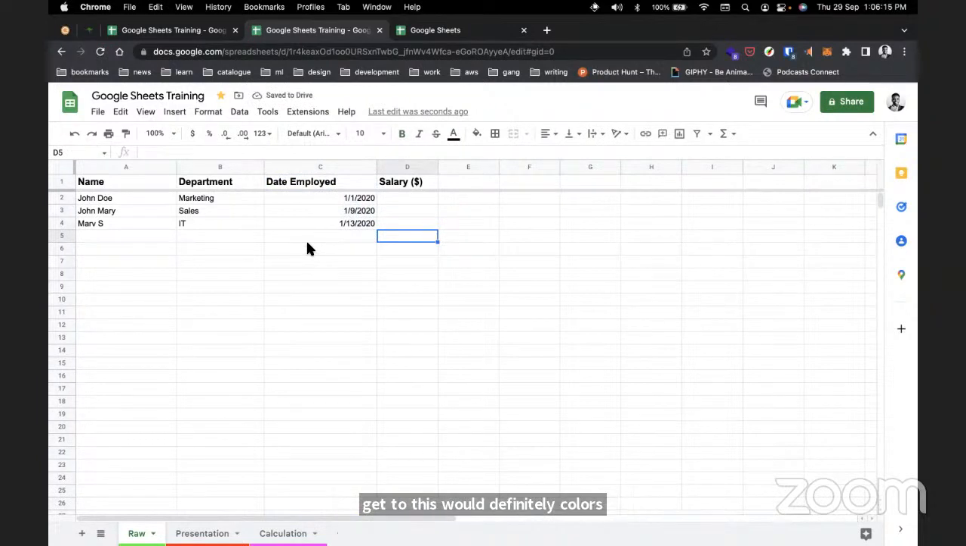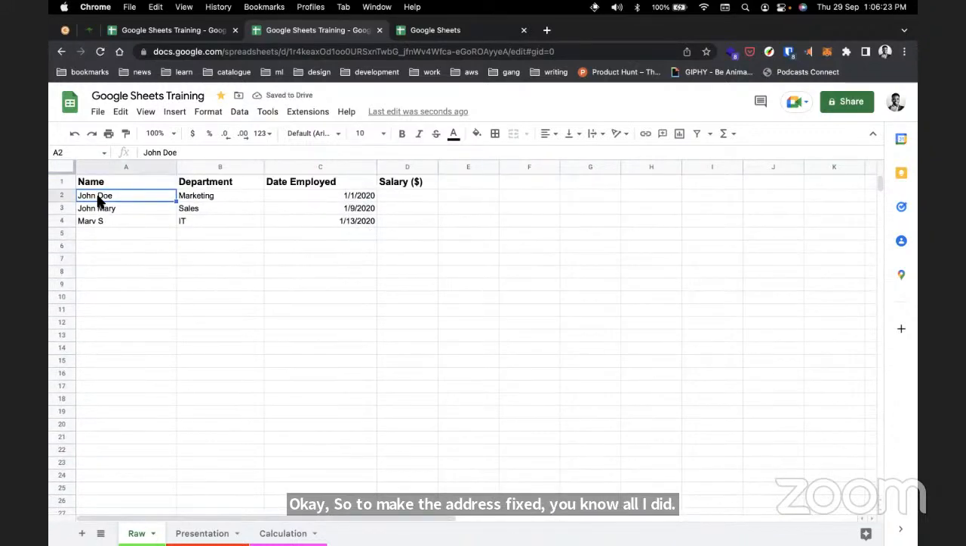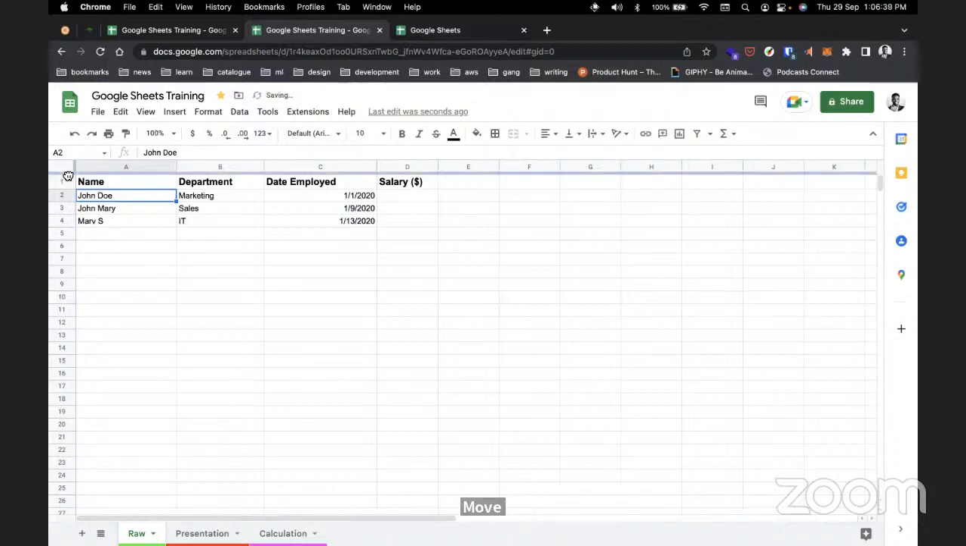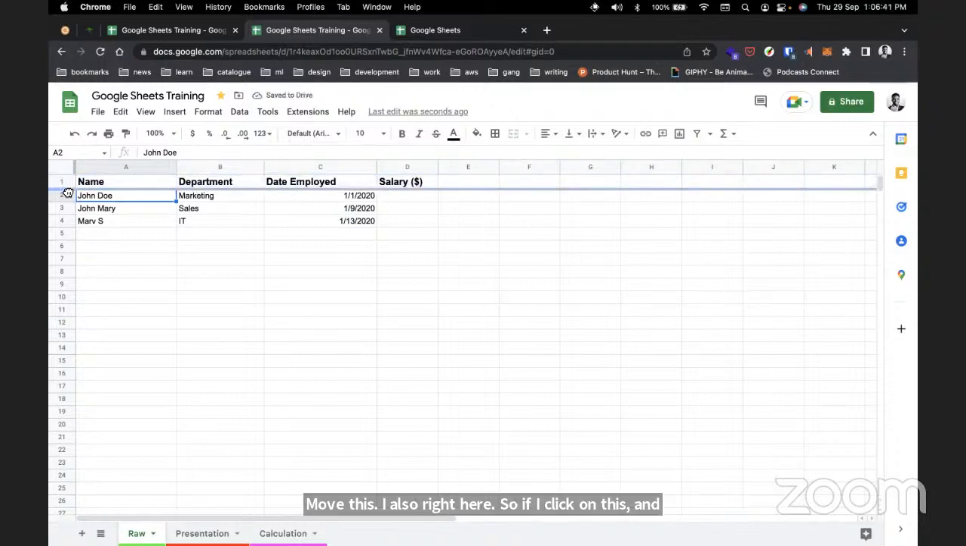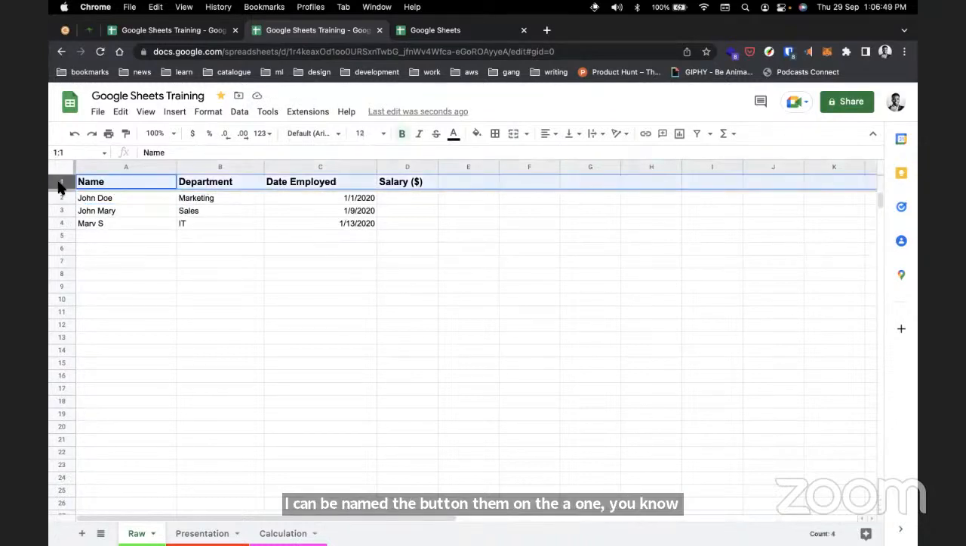And someone is asking, please repeat how to make the headers fixed. Okay, so to make the headers fixed, all I did, this is what you have by default, right? So it's not fixed. What I did was, using this item, take a look at the A2. I'm going to zoom in once again. So you see we have this item that you can actually move. This item you can also move right here. So if I click on this and put it right here, the item is going to be fixed. The name, department, the item on the A1 row is going to be fixed, right?